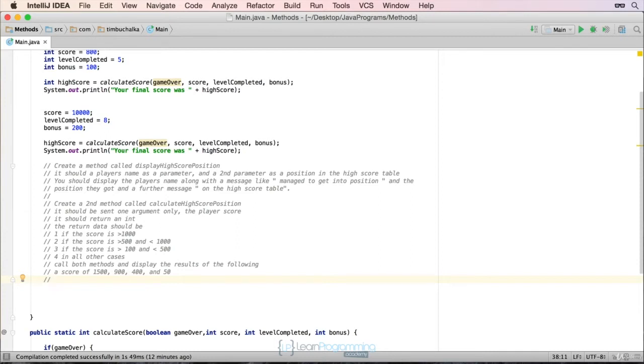And just to be clear, the displayHighScorePosition is a void method, so it doesn't have to return any data. And incidentally, just while I remember, a void method can also be known as a procedure, and a method, generally speaking, can also be known as a function. So you might hear me using those terms interchangeably throughout the course. Procedure would generally mean a method returning type void. Okay, so see how you go with this challenge. Go away and try and see how you get on. And once you're ready, come back and I'll show you my solution.